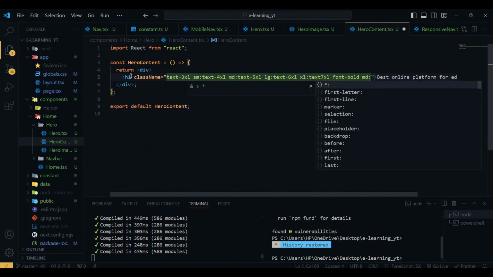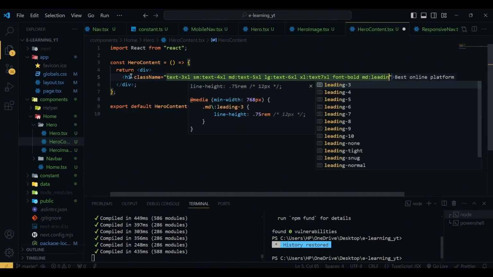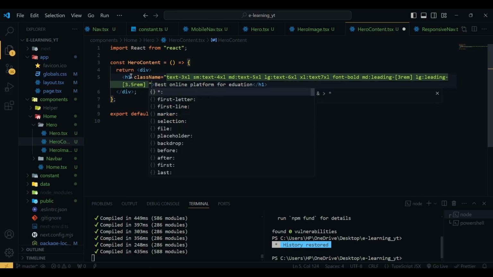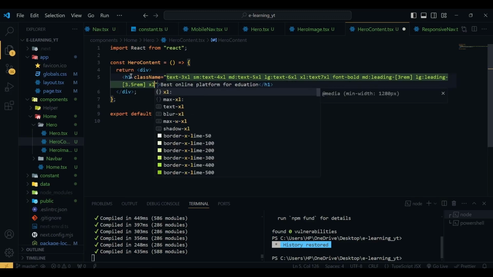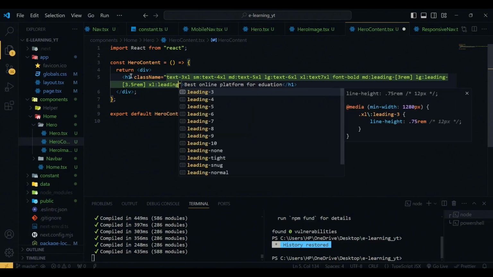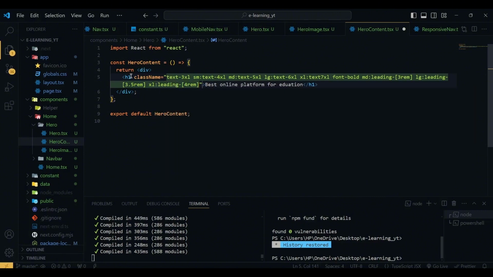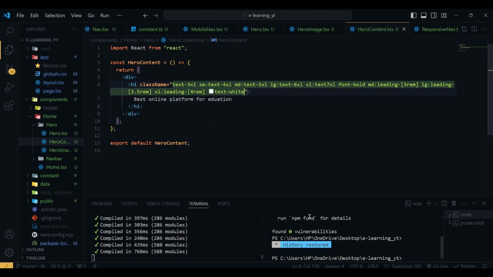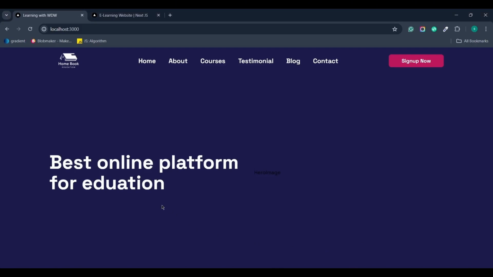In medium screen we're going to have a leading of 3 rem, and in large screen we have leading of 3.5 rem, and then in the extra large we're going to have a leading of 4 rem, and the text color will be white. Now if I save, here you can see we have our best online platform for education.